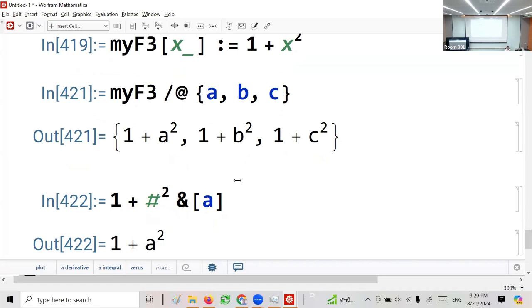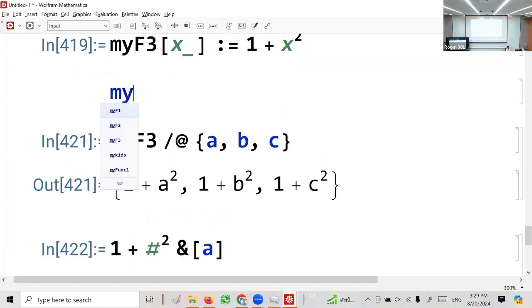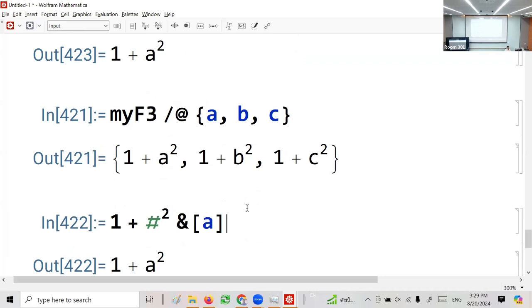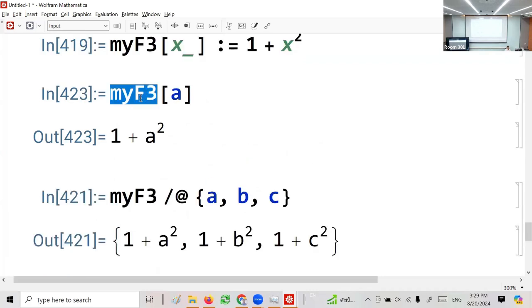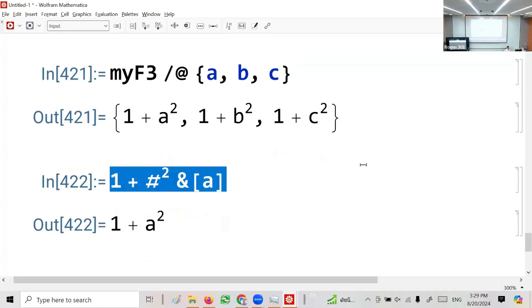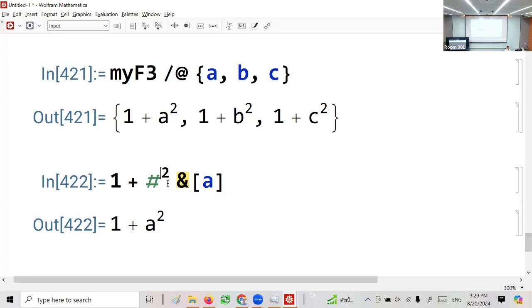See? Same thing, right? So my F3 applied to A, I get that. Same here, except here I went through the trouble of naming it. So this is kind of an unnamed function. It's called a pure function. It's a pattern matching thing, right? Without a placeholder. It's just saying, hey, whatever you see here, put in the hashtag and do this. Does that make sense?